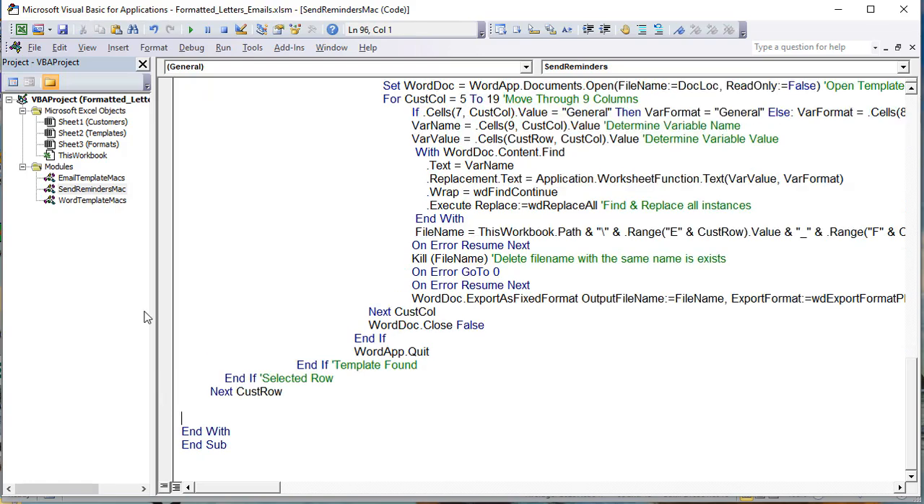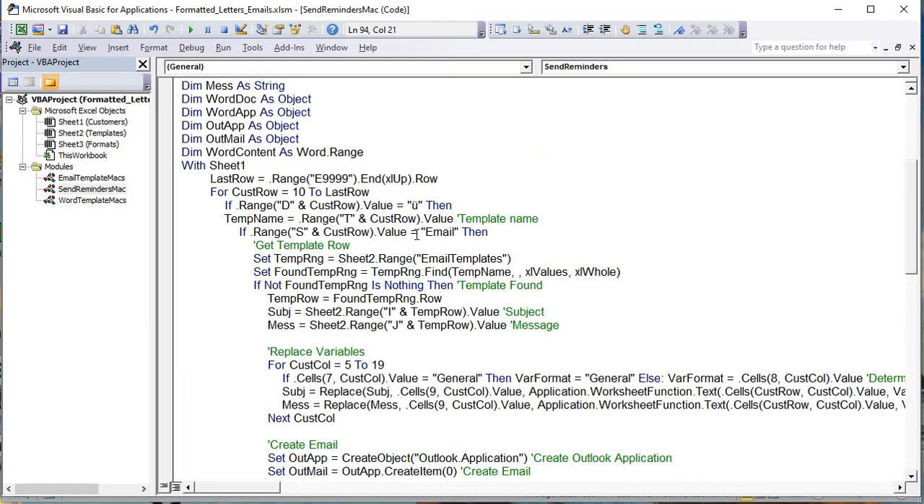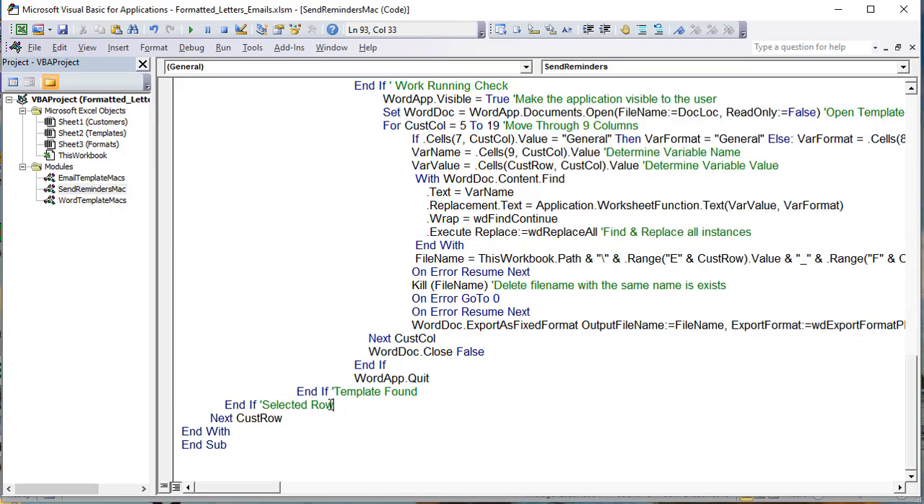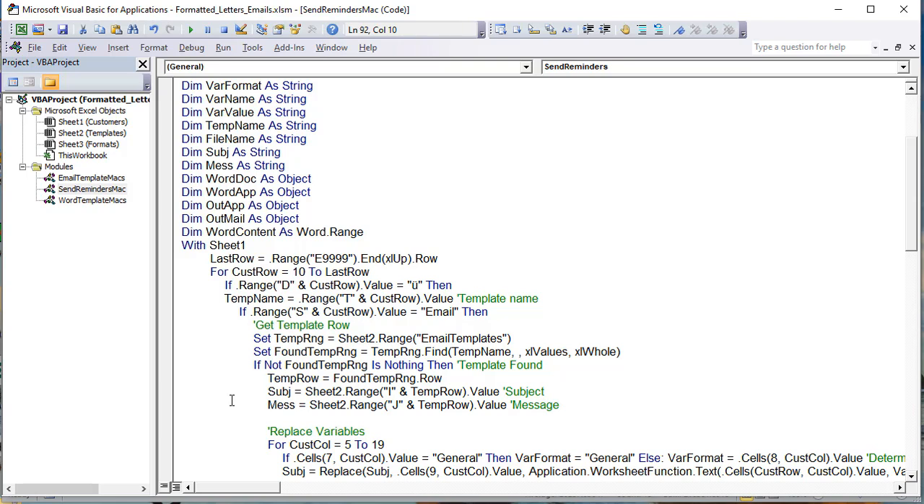Within that loop, we're going to do a lot of work. Let's go ahead and take a look at that. The first thing I want to do is make sure the row is selected. If it's not selected, we're going to do nothing. That means if selected row. If it's not selected, we're not going to send out an email and we're not going to send a letter. So we want to make sure that D in the customer row equals that U, which is the check mark.